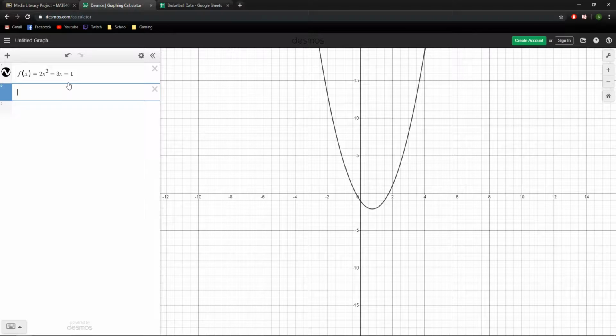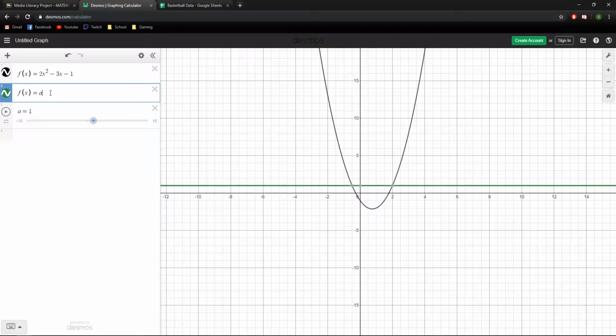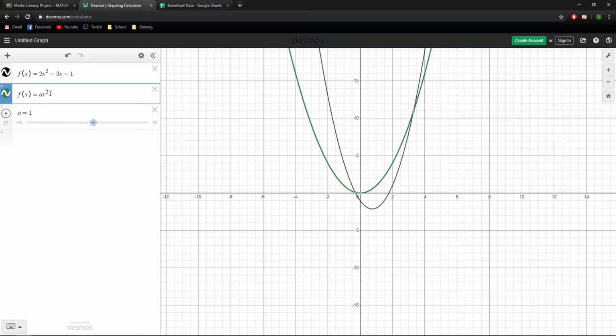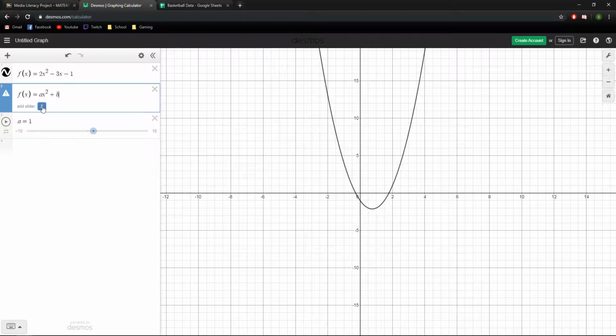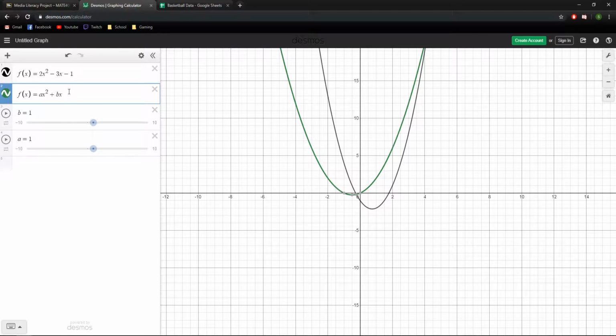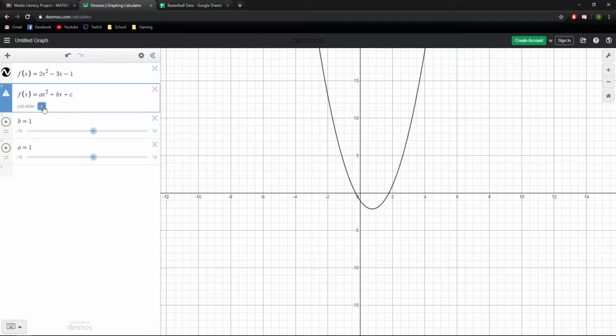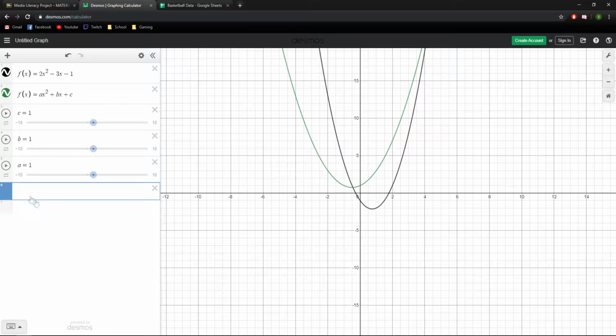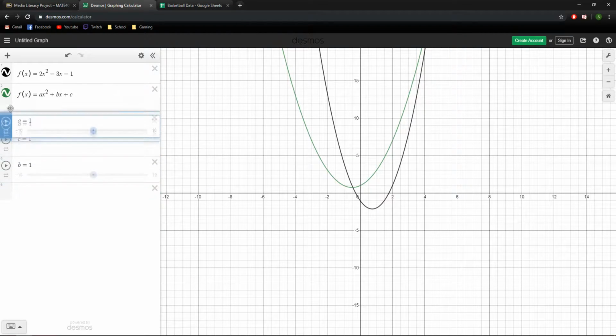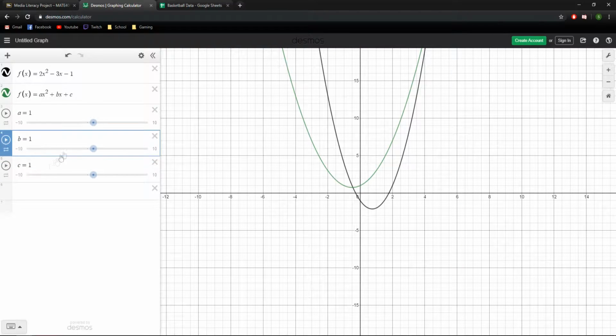So we're going to make use of sliders. In Desmos, you can put f of x equals, and then let's just do a regular quadratic. We'll put a, and we can add a slider for a. And then we can go back and put x squared, and then we'll do plus b, add the slider for b, times x, and then plus c, and we'll add a slider for c. Now we can drag these so we can have them in order. So we'll put a above, and then b, and then c.